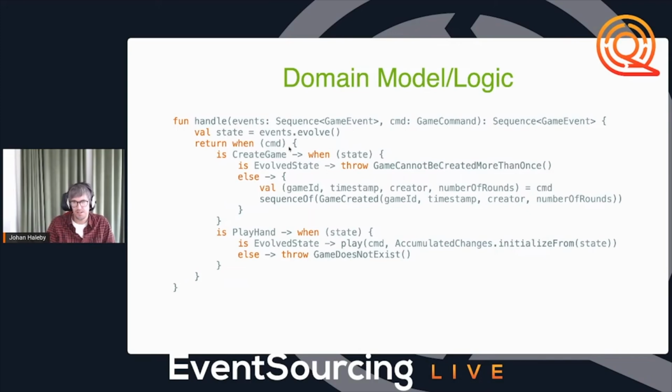So now we can check on the command side. So we check which command it is. So if it's game created and we have some state, then we can throw an exception. In this example here, we throw an exception. So this is actually not a pure function. I will show you later how we can make it pure. But we throw an exception because then we know that something is wrong. We shouldn't have any past events if we want to create the game. If not, then we just return a sequence of game created, which is our event for the create game command.